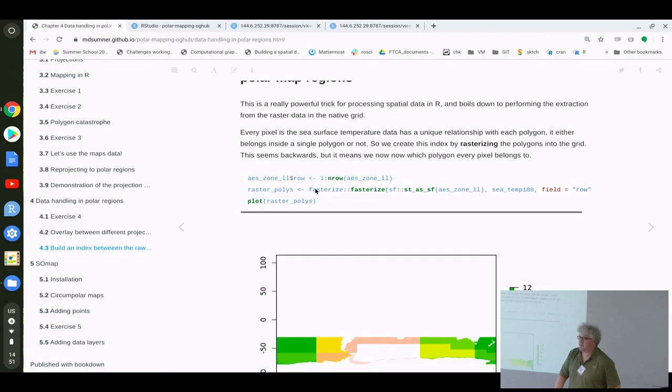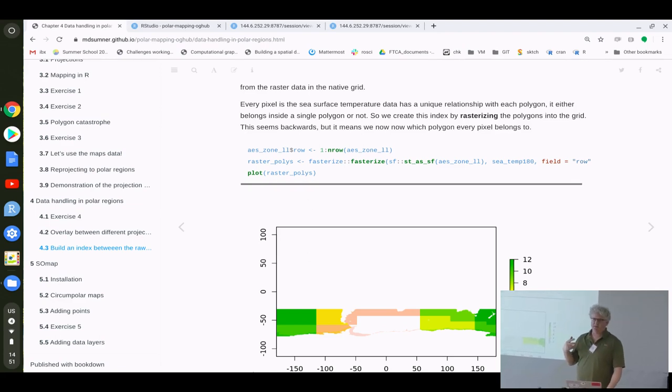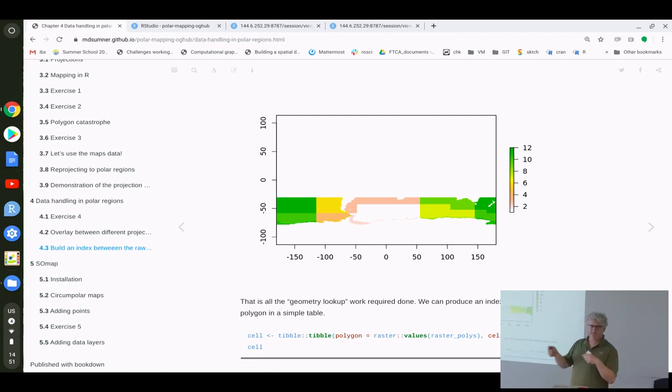But this is ridiculously fast. It has to be in SF format. But the cool thing about rasterizing polygons is it's exactly saying what pixels belong to which polygons. So you can kind of invert the answer and say, this is giving you a mapping. When I rasterize the value of the ID of the polygon, I end up with a raster copy that tells me which polygon every pixel belongs to. And it's really fast in raster to look up pixels by cell.